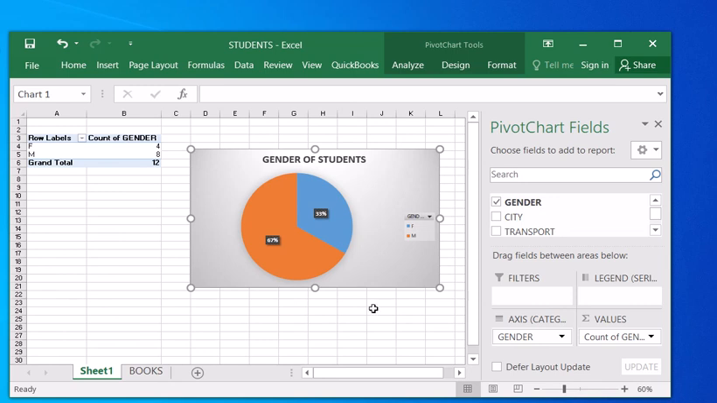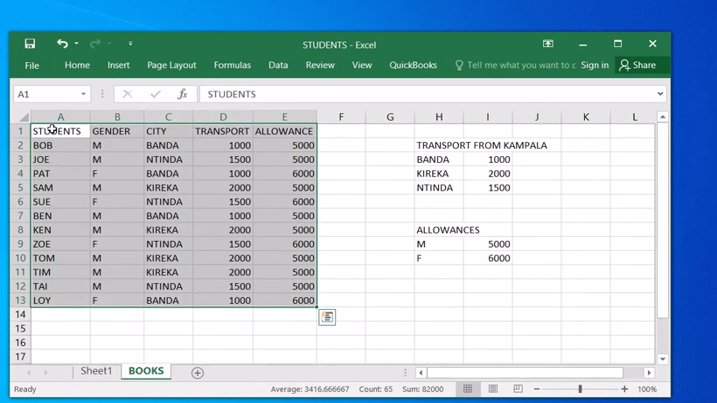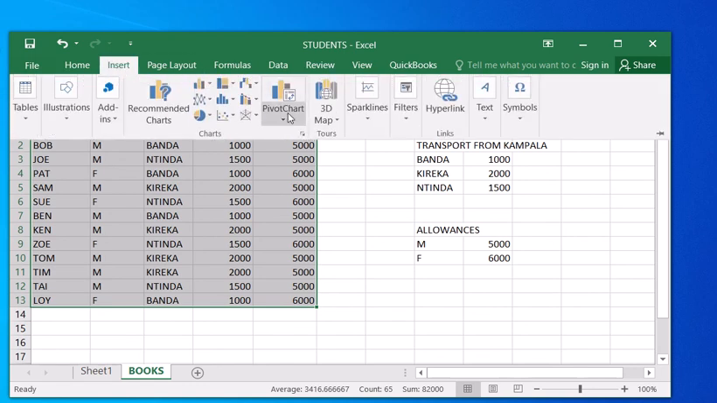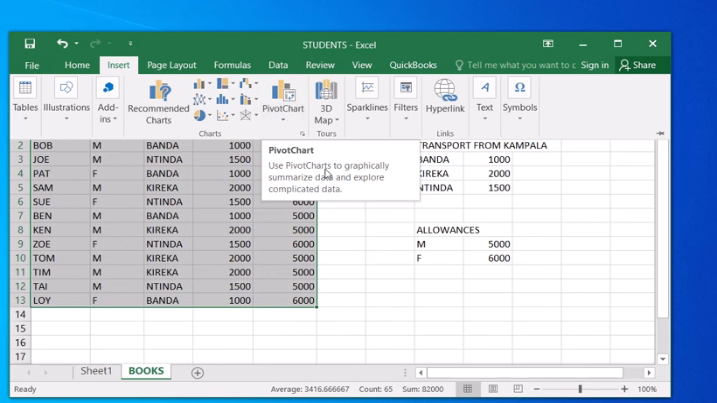Okay, so this is where we are going to stop on this exercise. I hope you have learned how to use pivot tables and pivot charts. Don't forget that in order to use a pivot table chart, the first thing you do is select the data you want to use, and then you go ahead to insert, and you insert the pivot chart or pivot table that you want to use.